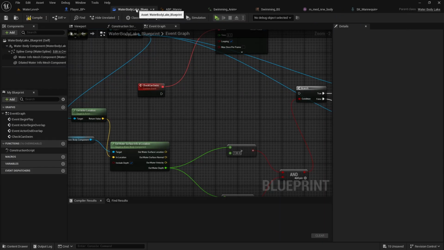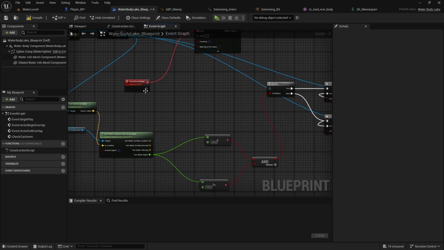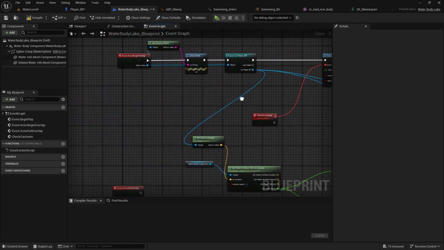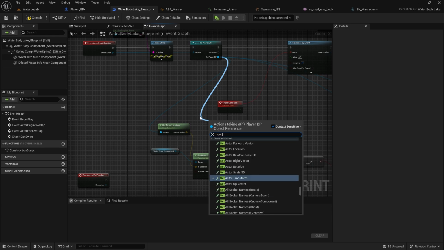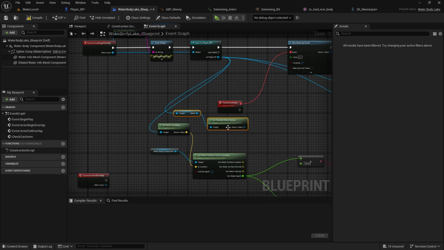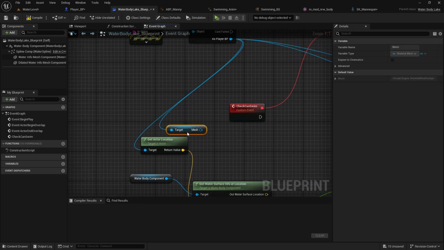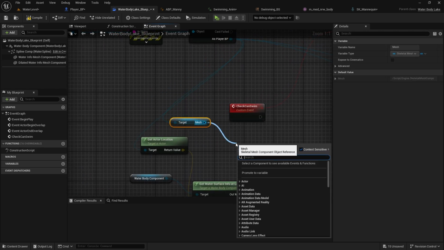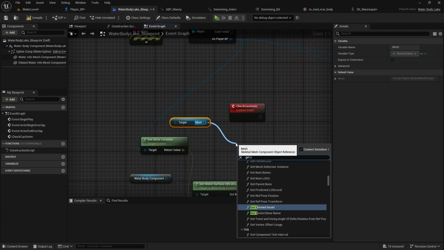Let's go to water body lake, or whatever water body you're using. And then here we're going to drag from as player BP. We're going to get mesh, skeletal mesh, asset mesh. Don't need the skeletal mesh asset, sorry, just the mesh. And then get socket location.